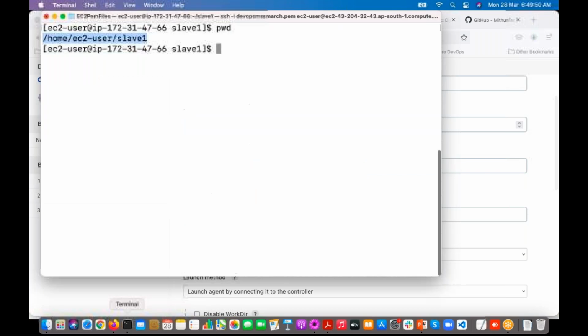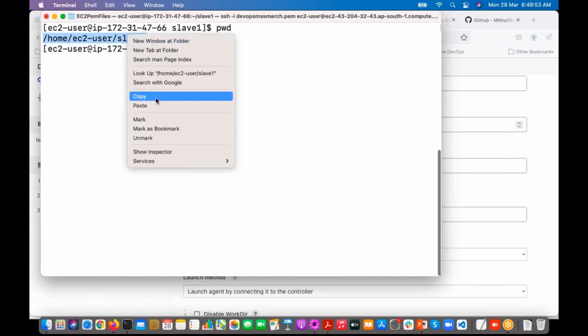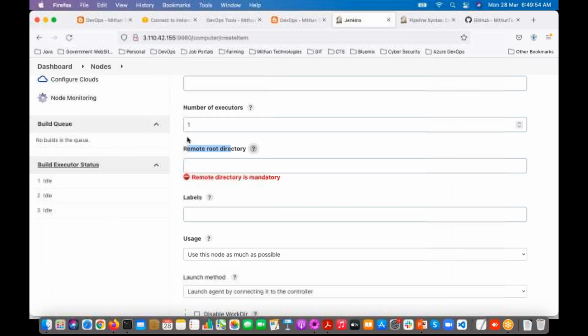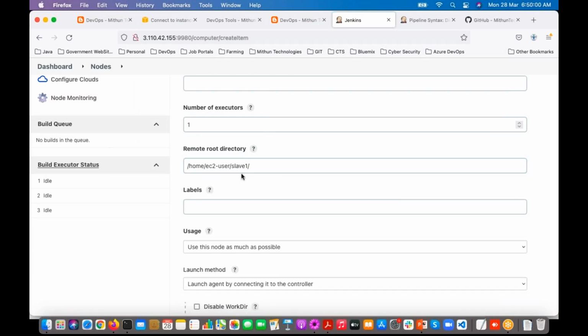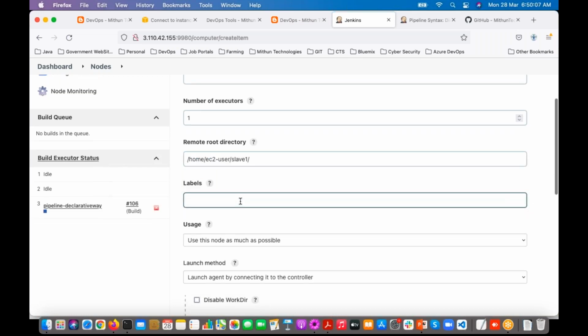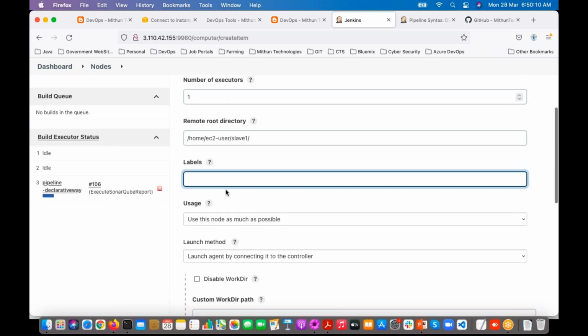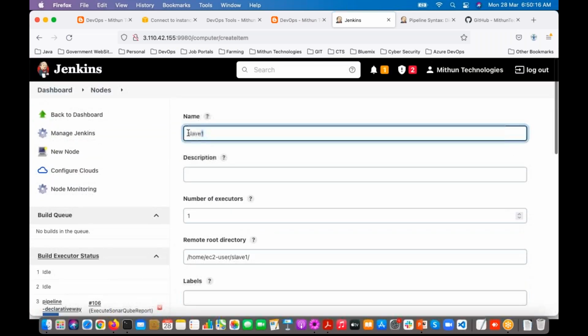So already we have created it. Just take this one. Give forward slash home slash ec2-user slash slave one. Labels. You can give any label name, or whatever name you have given, that name also you can give as a label name.